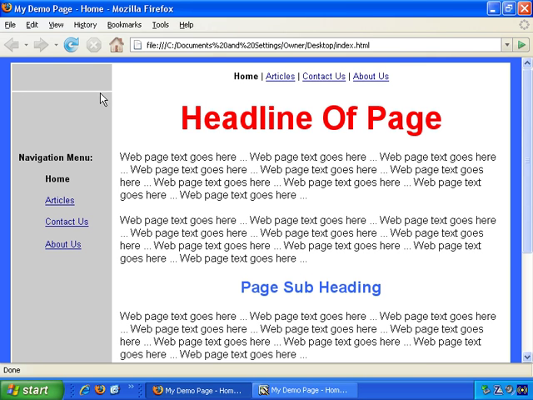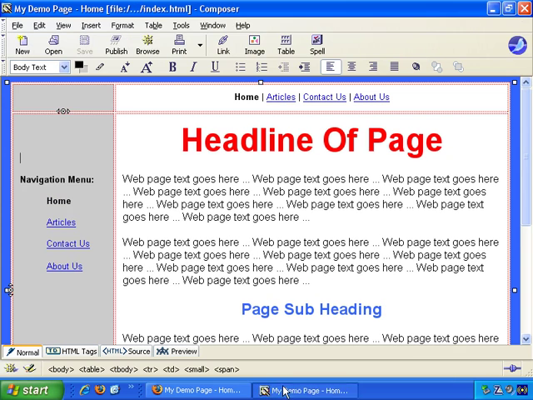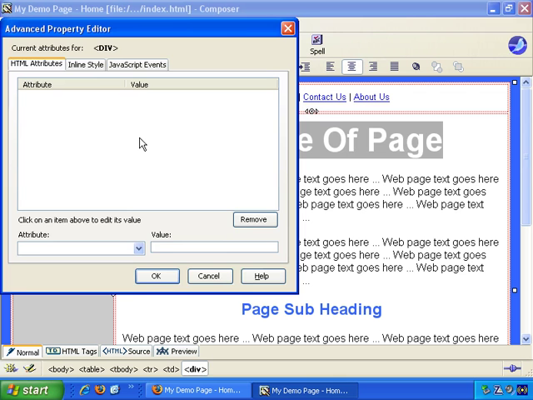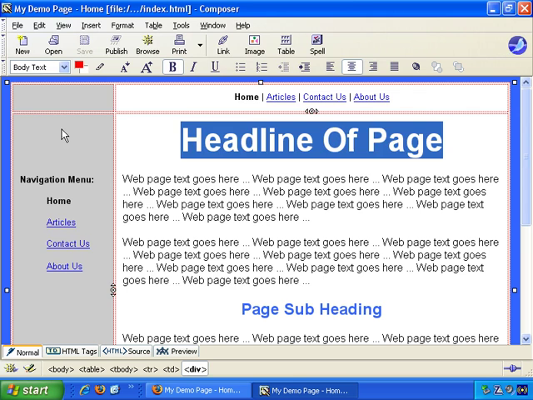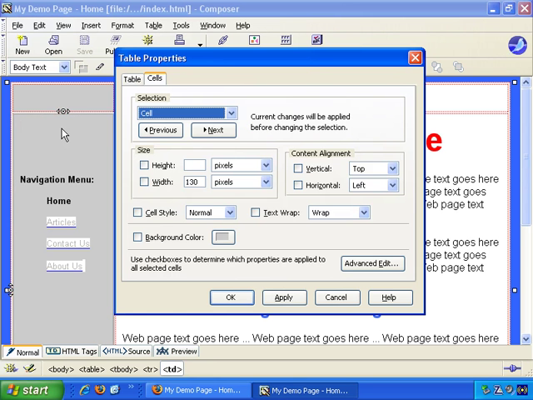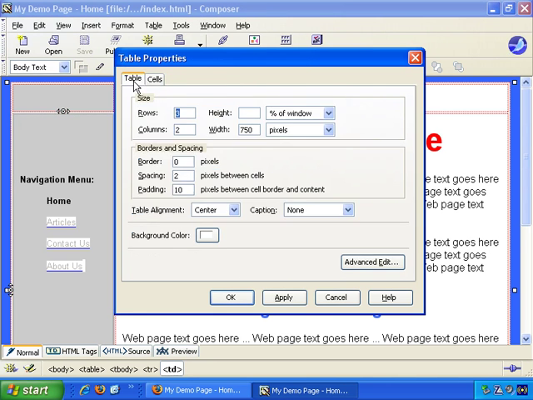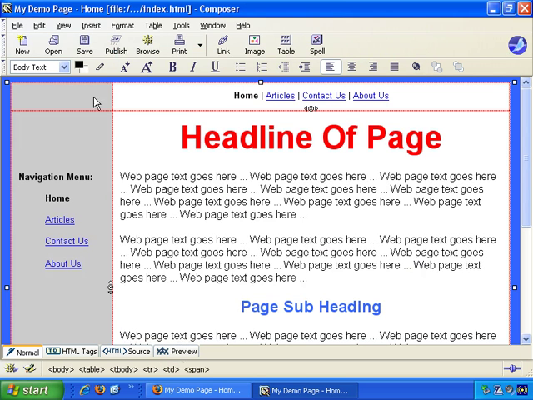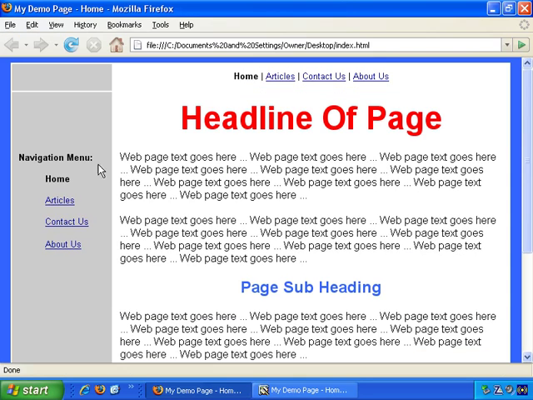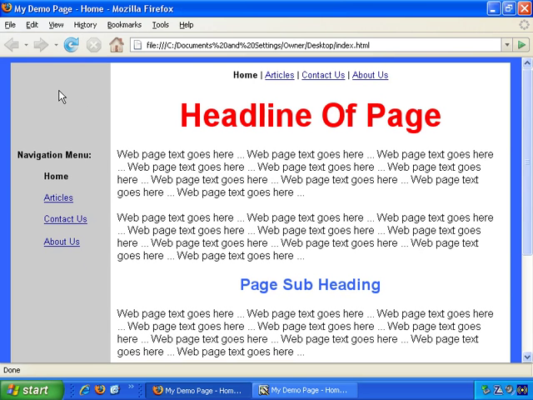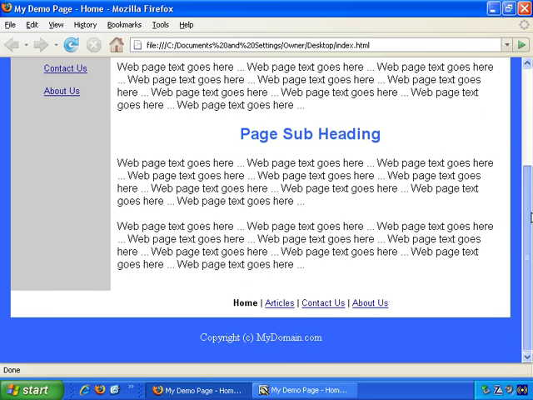So let's go back to Composer. And what we can do to get rid of that, just double-click anywhere. And excuse me, I didn't want to select the text. Double-click anywhere in the blank space of the table, and double-click to bring up the table properties. Let's go to Table tab and change spacing to 0. OK, there we go. Now if we save, back to the browser and refresh, and OK, the line is gone. So there's no space at all within the borders. So you see how that works.